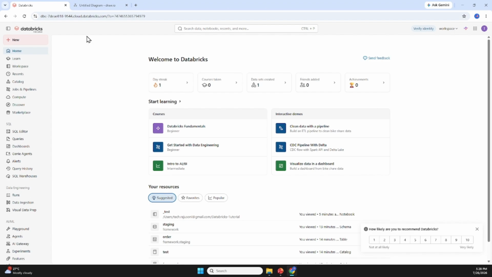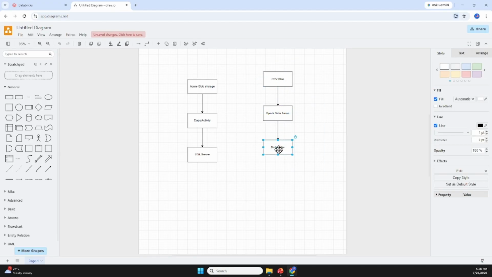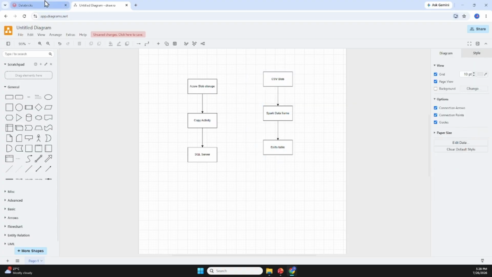So we have a problem statement. We are going to load the CSV file using a Spark data frame to the Delta table, using Databricks. So let's get started with this.